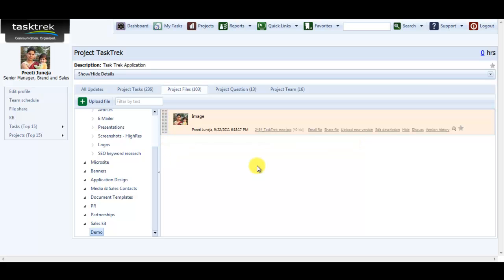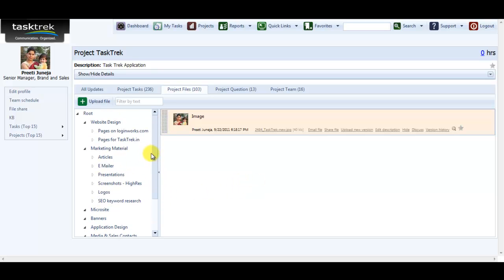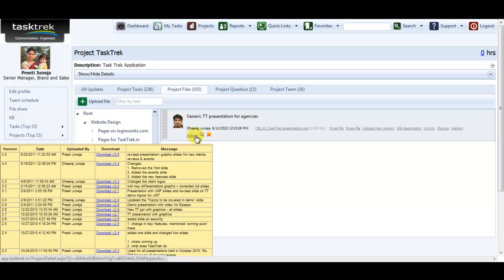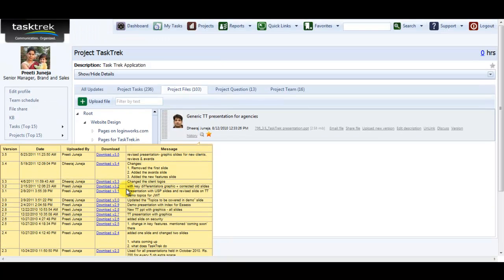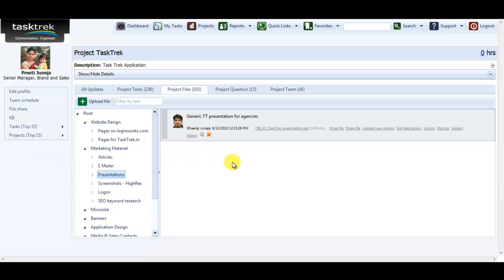Document versioning is very useful. You can track all your old and new versions of any file or document in one place. Say I go to the marketing folder, expand it to go to my presentation folder. On the right side, I see a presentation file uploaded on TaskTrek in May 2010. This is the version history, and I can see all the versions with the comments.